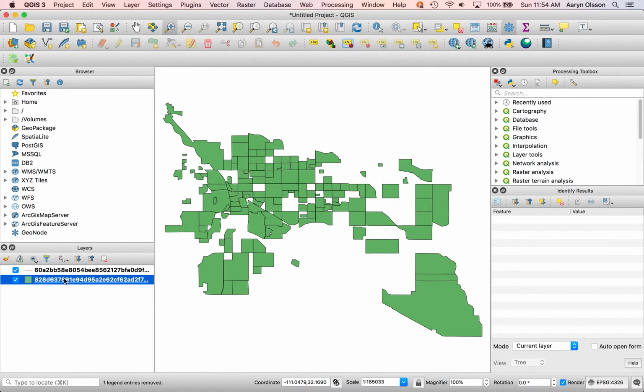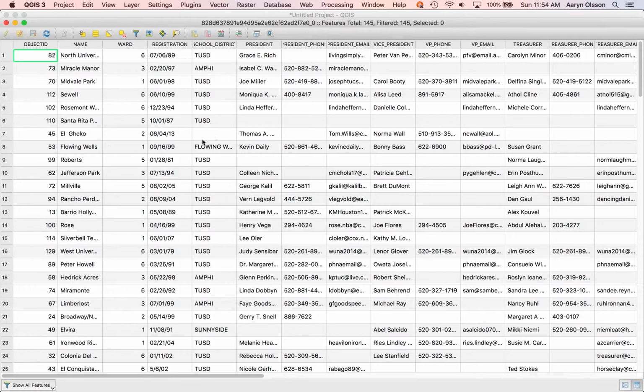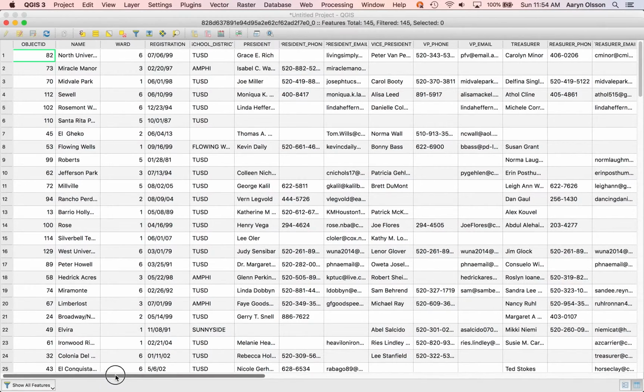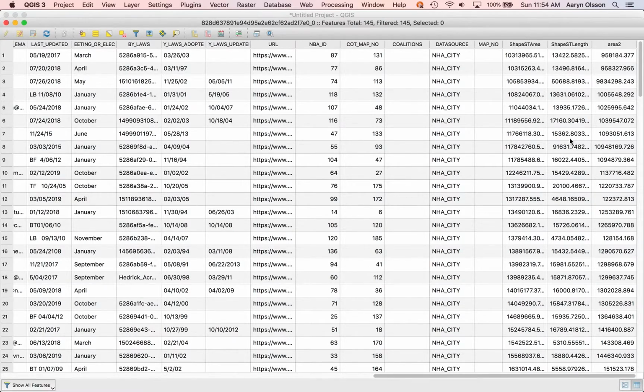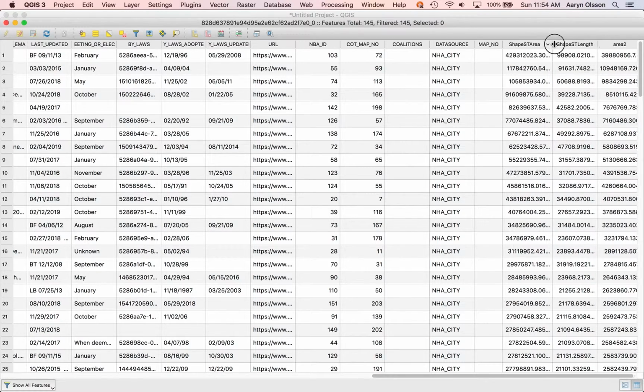The second trick is that we actually don't have to calculate area because the city of Tucson has provided it for us as an attribute. This is the attribute table for the neighborhood associations, and you'll see that there is a shape ST area. So let's take a look at this.